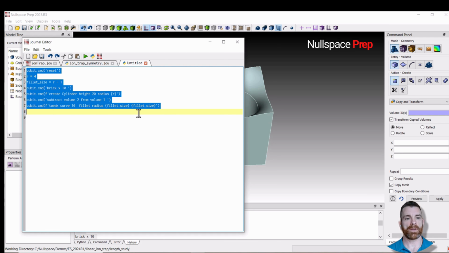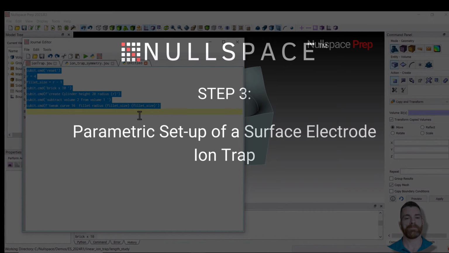There is also a method for running Prep in a headless mode where you can take these scripts outside of Prep, run them through your own Python environment. You're just importing the necessary Python modules into your Python environment to be able to run Prep either with the GUI or without the GUI.